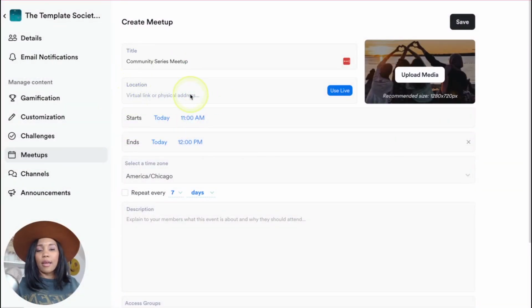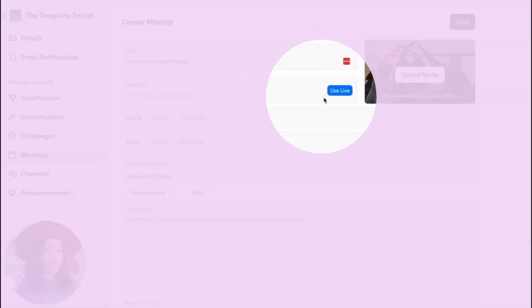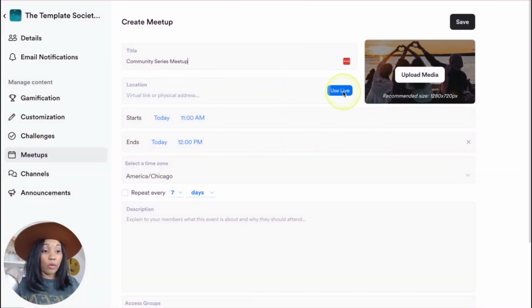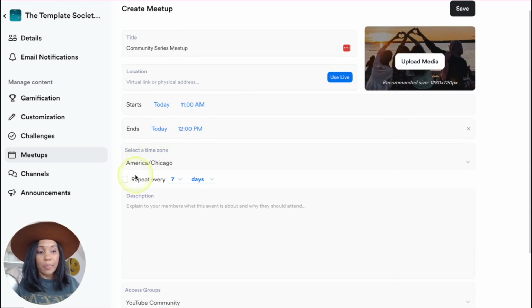I can put in a link. It could be from Zoom. It can be from any other place I would like to host my event, or I can use Kajabi. I can use their live session, or I can use for example, other platforms again that I want to use. I can select the time and when it ends, and also what time zone it's going to be in. And then is this going to be a repeat and a description?